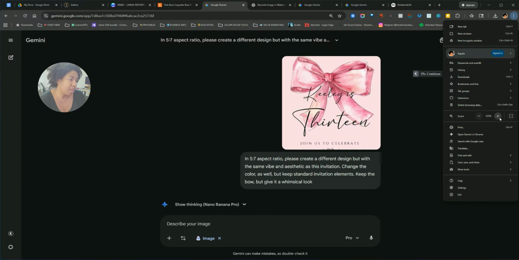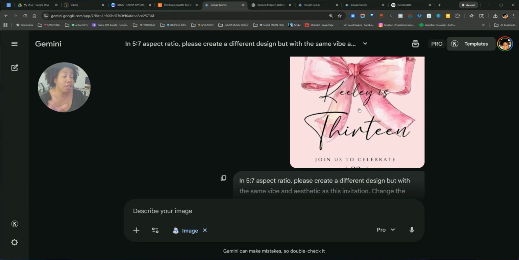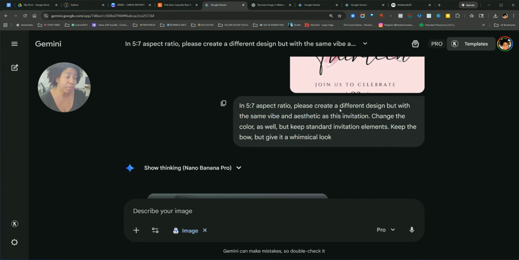I didn't say copy this sucker. What I said was in 5:7 aspect ratio, and Nano Banana within Gemini, the actual image generator, is very, very good at giving you something close. It's not exact yet, but something close to the aspect ratio that you request. And I happen to know that this particular invitation is in 5:7. Please create a different design, but with the same vibe and aesthetic as the invitation. Change the color as well, but keep the standard invitation elements. Keep the bow, but give it a whimsical look.